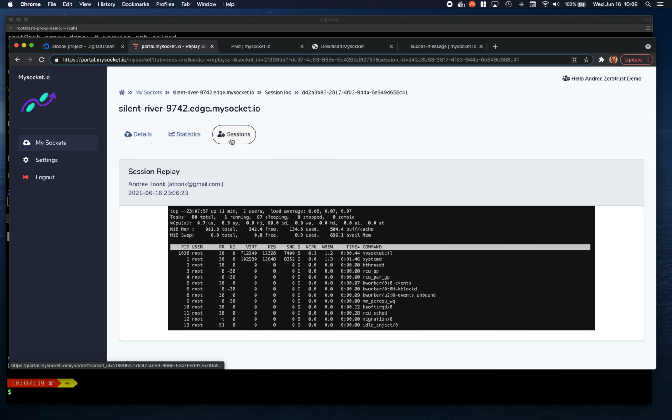So hopefully this shows you how easy it is to use and how powerful it is to log in with just your single sign-on credentials and get live session recording and the ability to kill sessions.